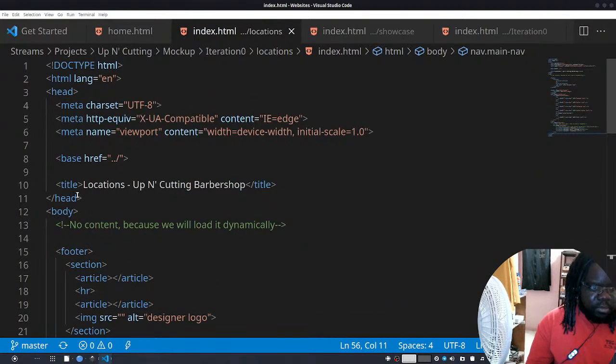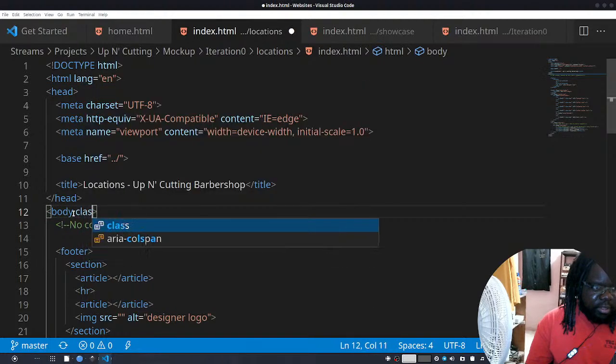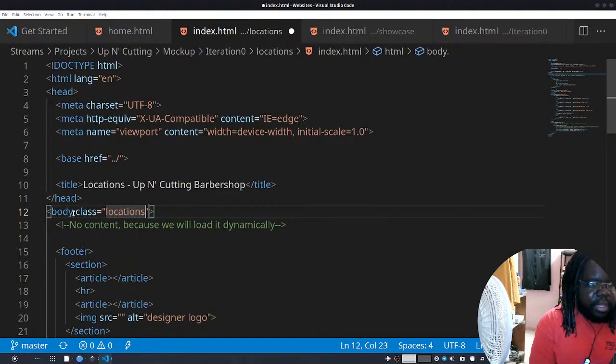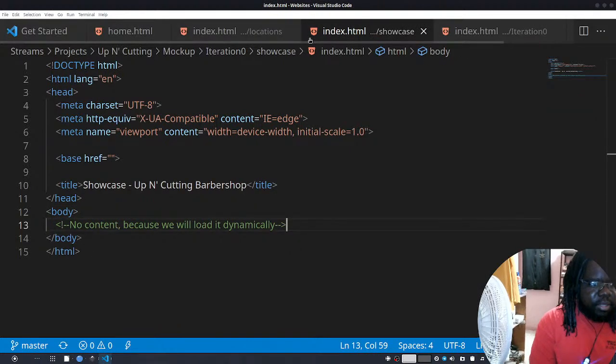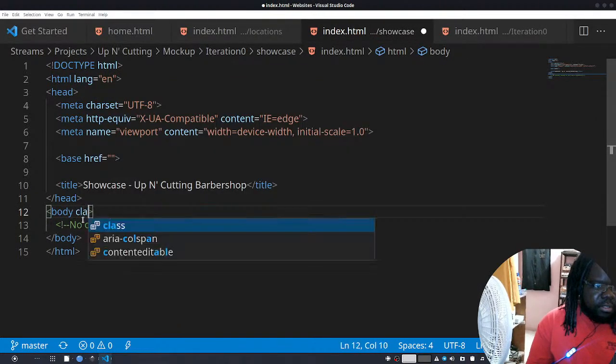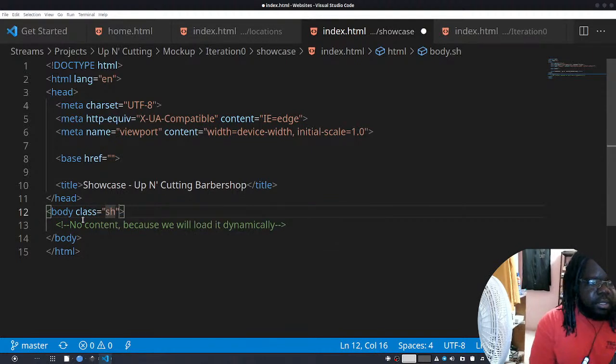Oh, and we're also going to add a class to the body. That will be locations for locations, and showcase for showcase. Let me drop that content in here as well.